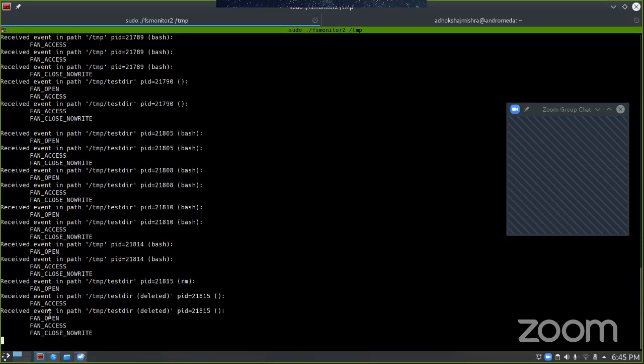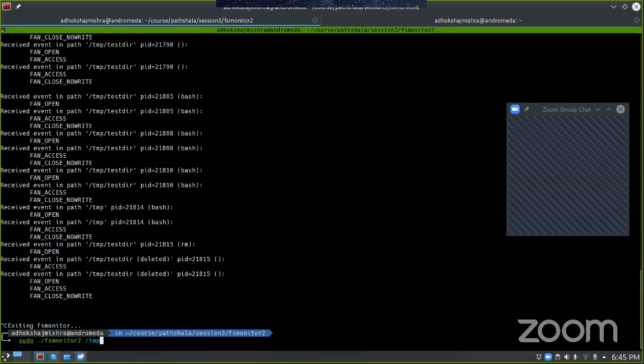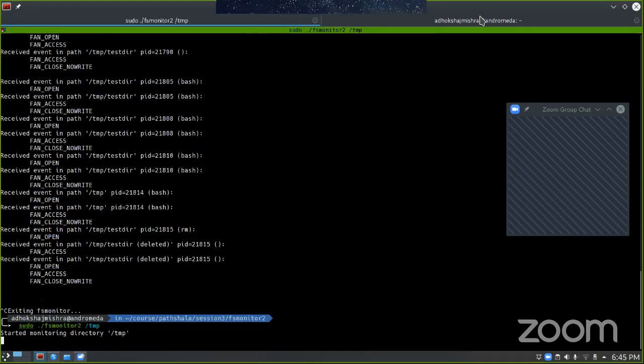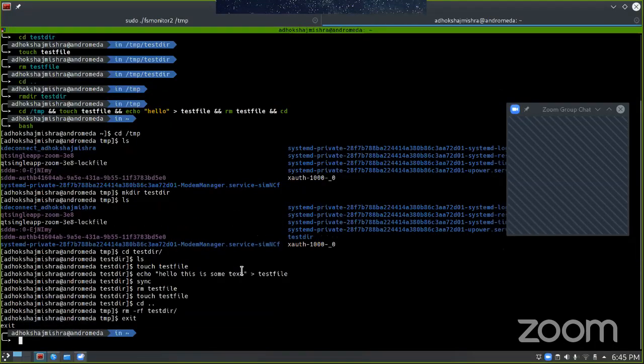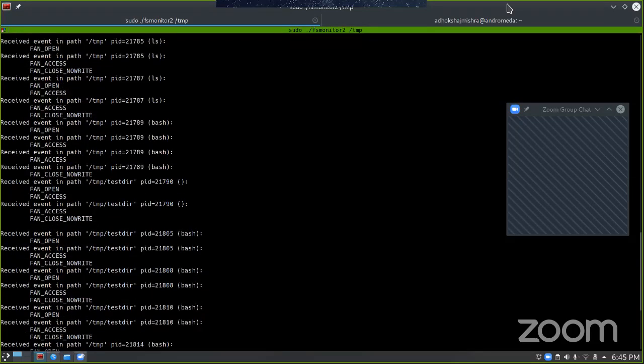Then we have got access, open, close, no write. We are still waiting for events. Okay, let me try it again. It is not capturing all the events quickly enough. No, okay, it has captured this rm command. That rm command has opened this particular directory.